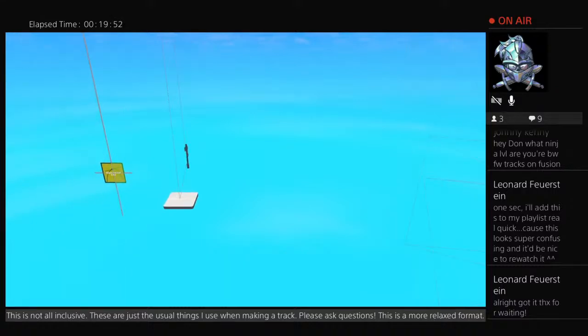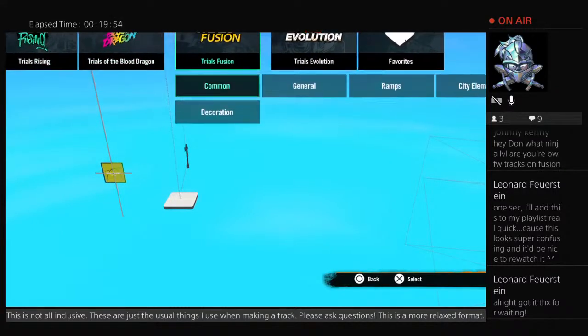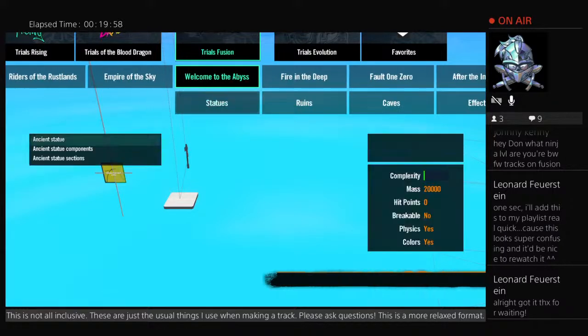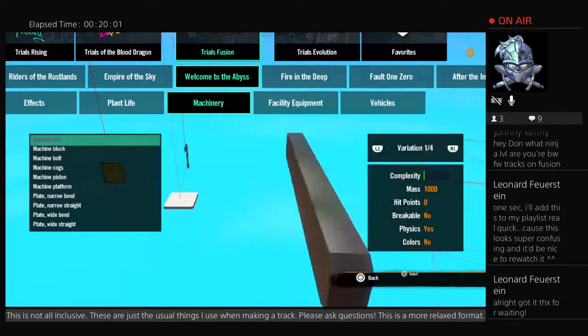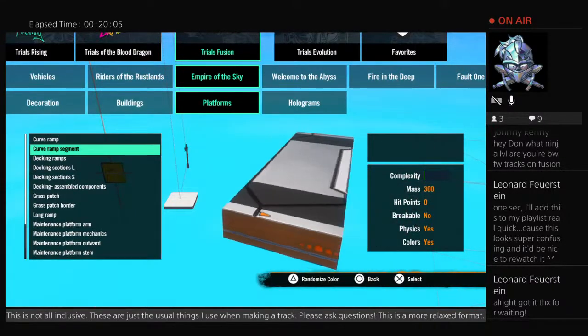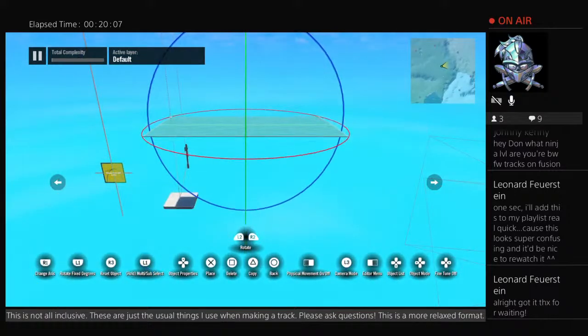Next, let's go back to that platform that I had pulled up. It's under Trials Fusion, and we're going to go to platforms, decking sections. We're going to center that.